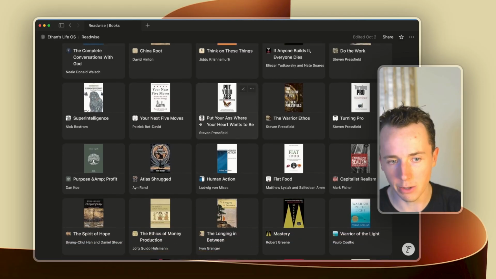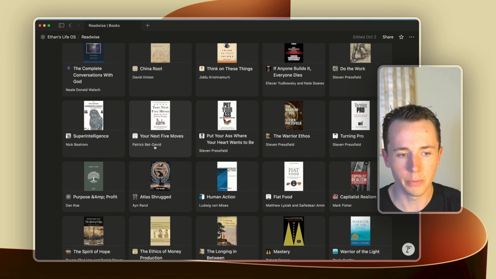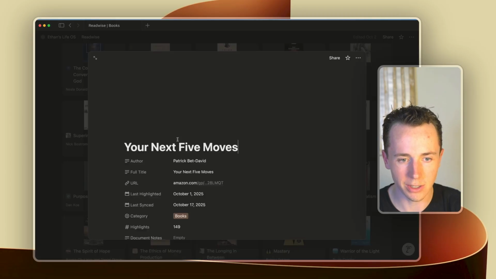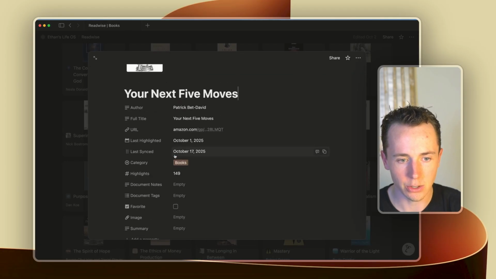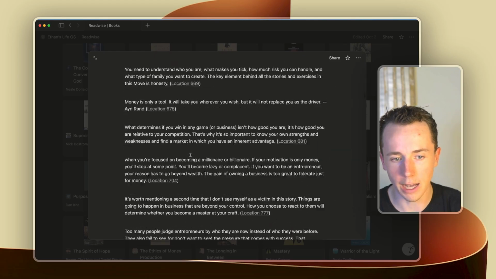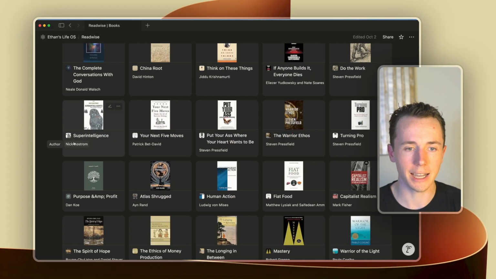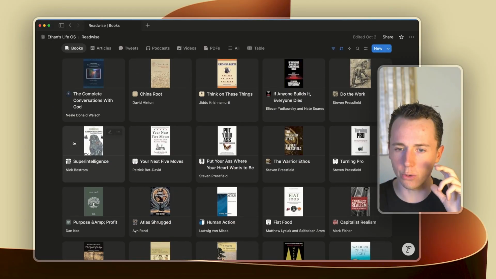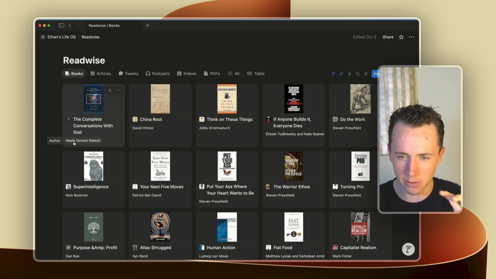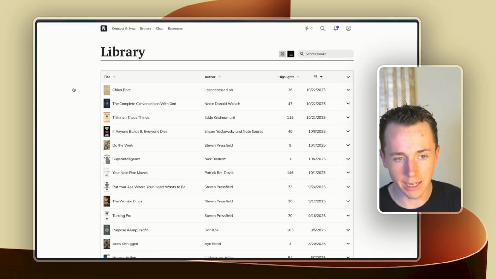So here's some of the books I've been reading this week. China Root, Think on These Things, Do the Work, Super Intelligence, Your Next 5 Moves. And you can see inside of any of these, it has the last highlighted, the number of highlights, and then all the highlights are just put in here, right? So Claude Code can access those. And a lot of times when I'm creating content, I like to reference things that I've read. I like to take ideas from different sources, and I'll show you that in action in a second. So that's the database, right?